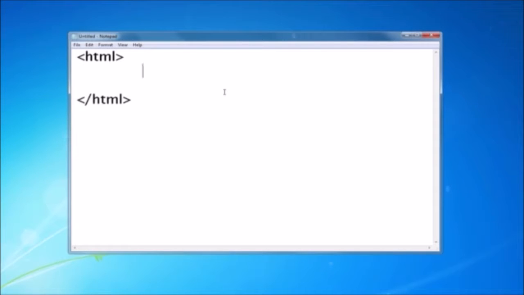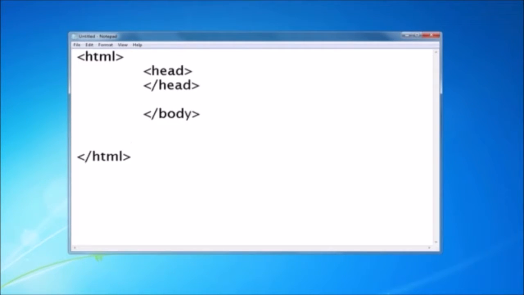So within the HTML tags we have two sections. We have the head section, so we have an opening and closing head tag, and then the body, which needs an opening and closing body tag. So this is simply the basis and the basic structure of an HTML file. So I'm just going to go through some vital tags and some really basic ones that you need to know to start building websites in HTML.